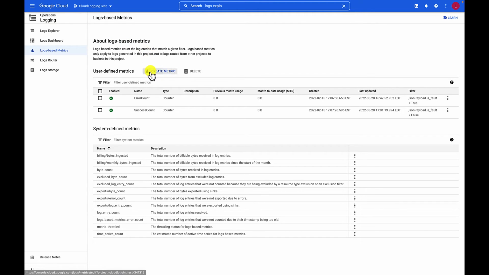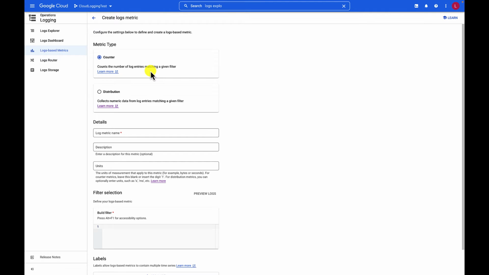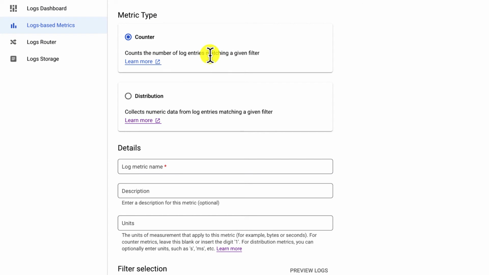Alright, let's create a metric. Immediately, we have the option for this to be a counter metric, which counts the number of log entries matching a given filter, or a distribution metric, which collects numeric data from log entries matching a given filter. A good example of a counter metric would be one that captures how many errors are in our logs. For instance, you could use the isFault value in our custom logs to create a counter metric for monitoring error frequency. For something like elapsed time, we want to get the distribution of different elapsedMs values, so we should make this a distribution metric.